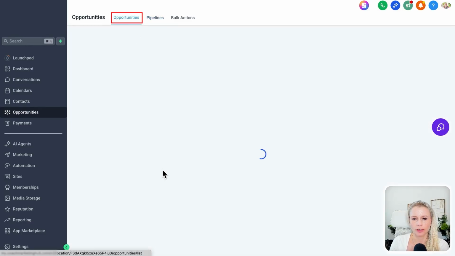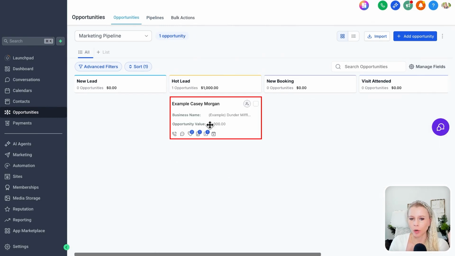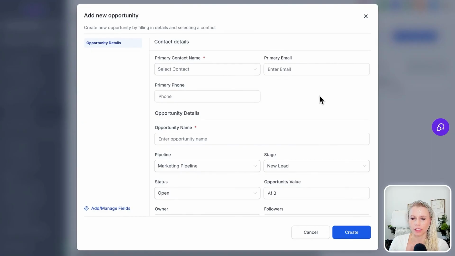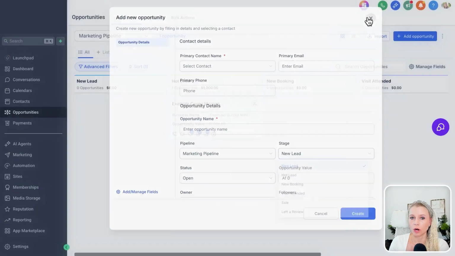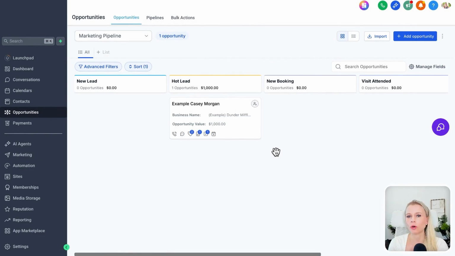If you go back to opportunities, you can see we have one client in here, or one prospect who is a hot lead right now. Okay, so on this card here, you can create a new opportunity by clicking the add opportunity button. You fill out the details here and you decide which stage you want to put that lead under, or this lead can also show up automatically by creating an automation saying, hey, this person opted into our form on the website, so show them as a new lead.